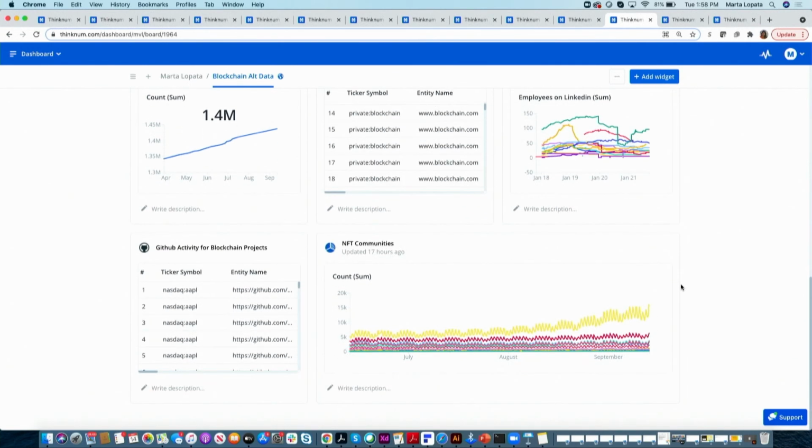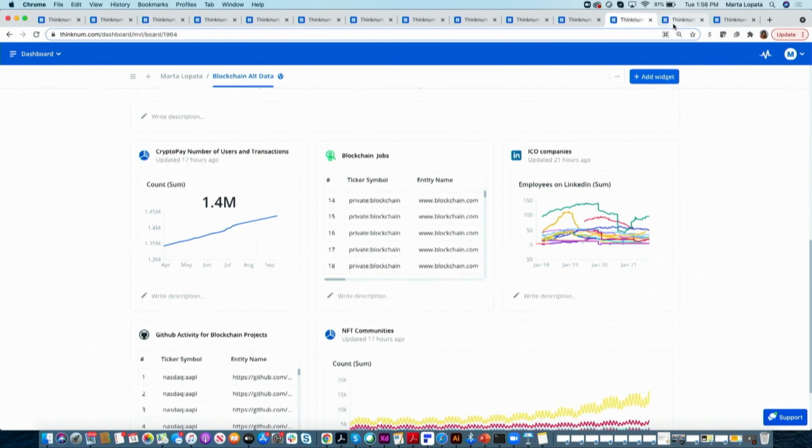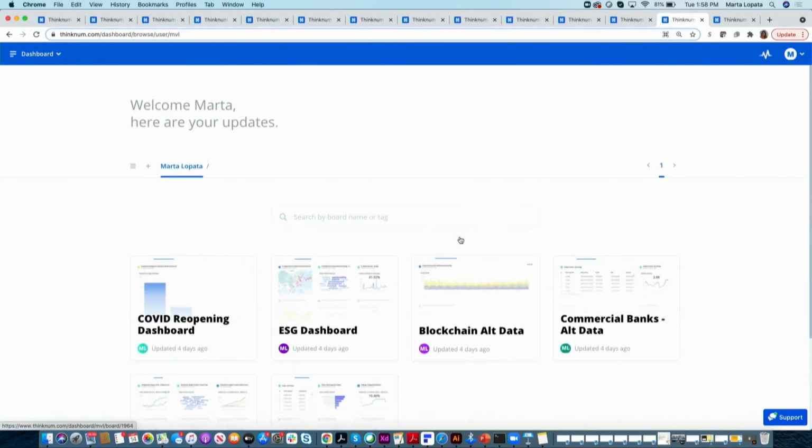Other notable data sets to look at are, for instance, GitHub activities or NFT communities. All of that information can be tracked through dashboards. I have not mentioned yet that we are offering API capabilities for data teams as well as a web interface for any one of you that wants to start querying the web today.